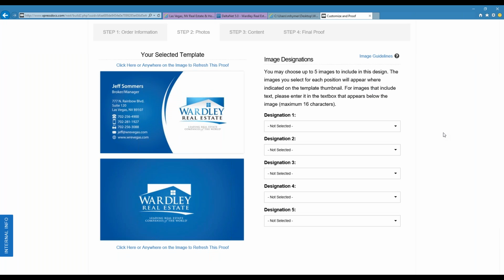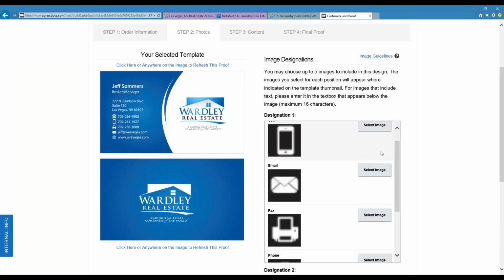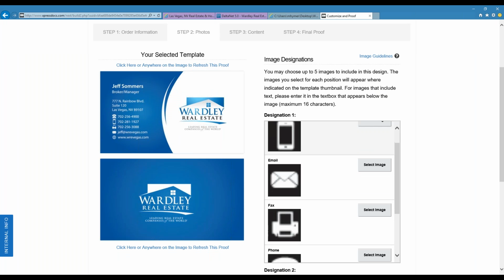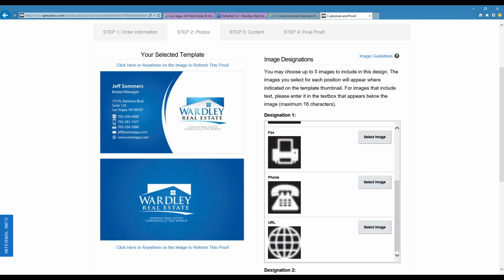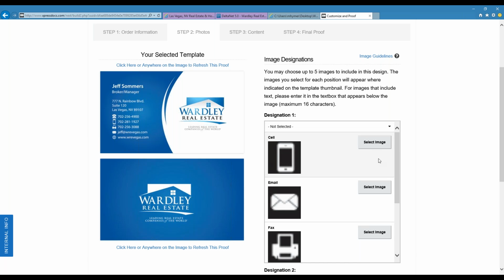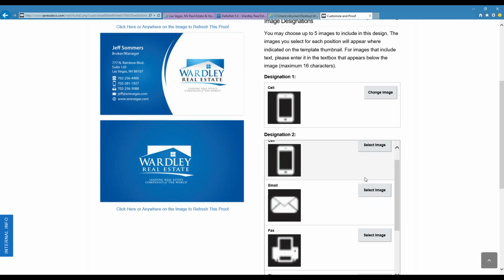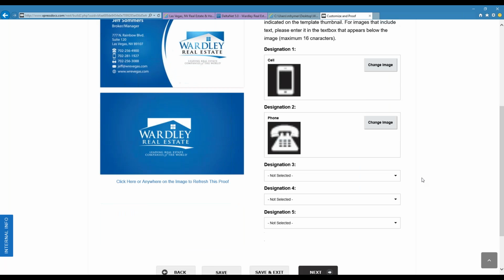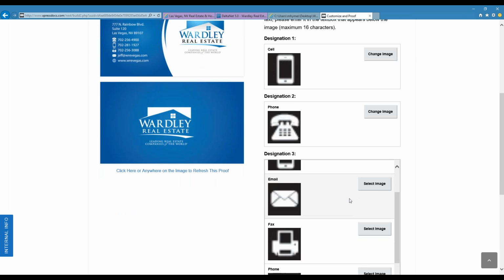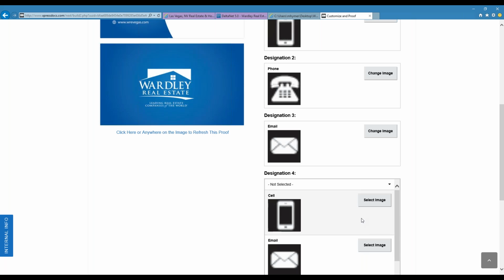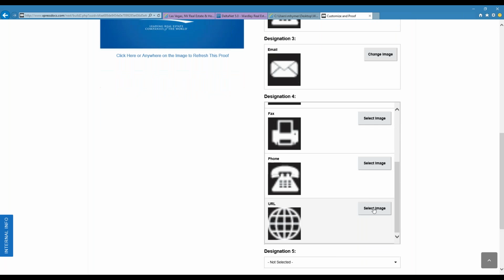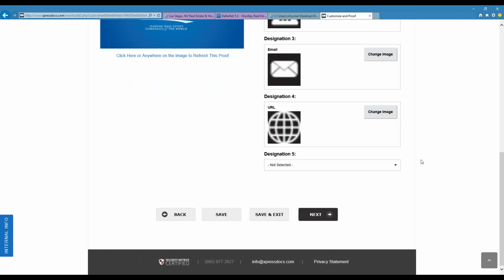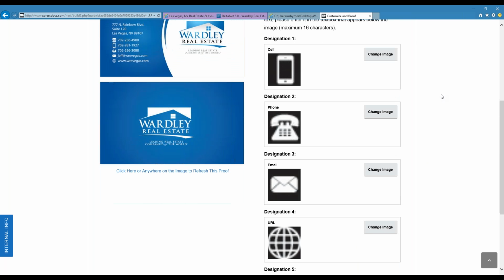Now on the business cards, they do have these different designation fields, and these are not all required fields. So you can pick and choose different options that you have. Things like your cell phone, your email address, fax number, phone number, URL. And you can pick and choose what order you want to have these in. So maybe I want to have my phone numbers first, so I could have my cell phone number, then my phone number, and my email address, and then last but not least, my website. And maybe I don't have a fax number, so I'm going to leave that one off so I can pick and choose which ones I would like to use.